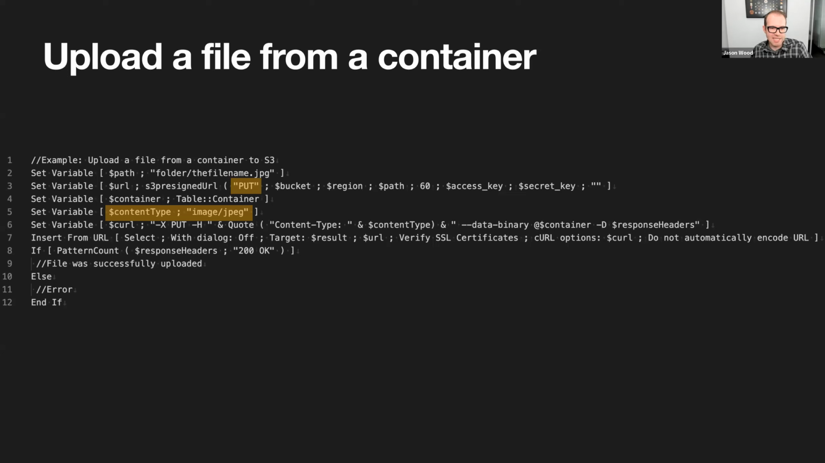So here's an example of how you would upload a file from a container to S3 using the presigned URL. So in line 2, we set the object key or the path. In line 3, we create the presigned URL using the put method. In line 4, we assign the container to a variable. In line 5, we set the content type or the MIME type.